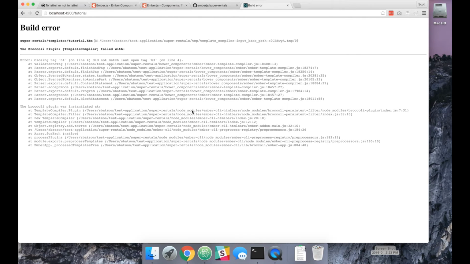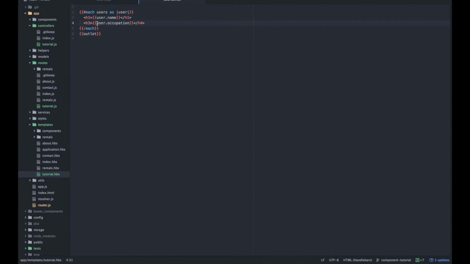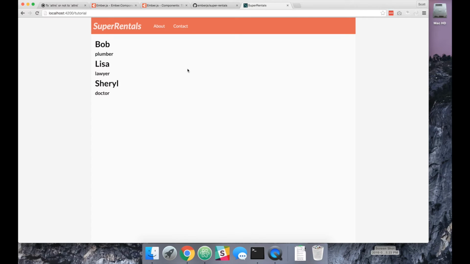Template compiler failed. Ha, that's because I didn't match my closing brackets. Great. So Bob's a plumber, Lisa's a lawyer, Cheryl is a doctor. Cool. So we got a quick little mock model here.